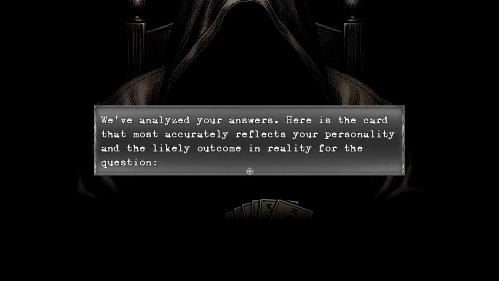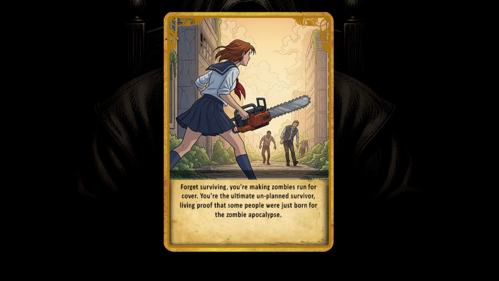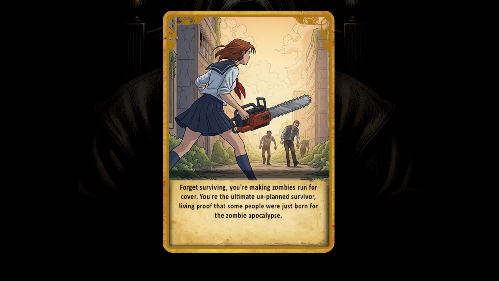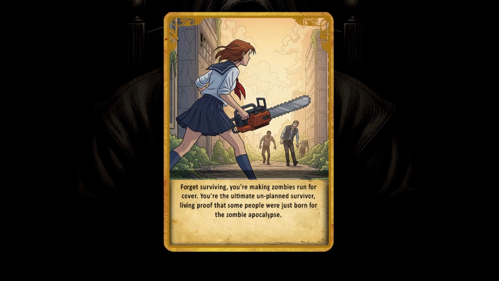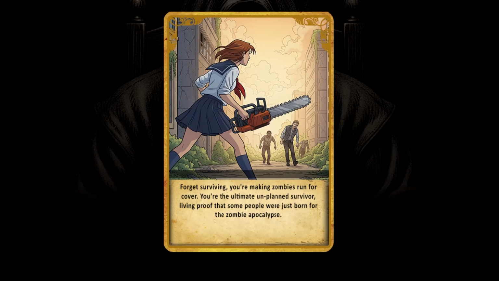We've analyzed your answers. Here's the card that most accurately reflects your personality and the likely outcome in reality for the question. Your chances of survival in a zombie apocalypse. Forget surviving, you're making zombies run for cover. You're the ultimate unplanned survivor, living proof that some people were just born for the zombie apocalypse.